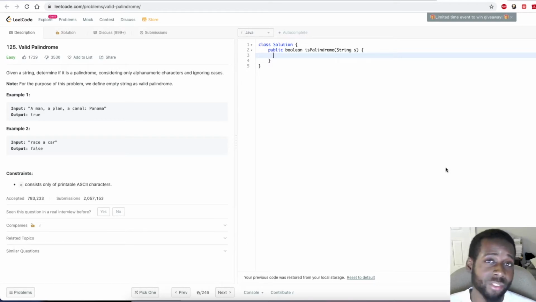So it says we're given a string, and we need to determine if the string is a palindrome, considering only alphanumeric characters and ignoring cases. That's good. And it says for the purpose of this problem, we define an empty string as a valid palindrome. So I'm gonna run you guys through a couple examples of a palindrome.